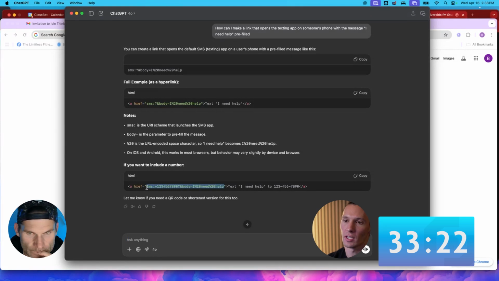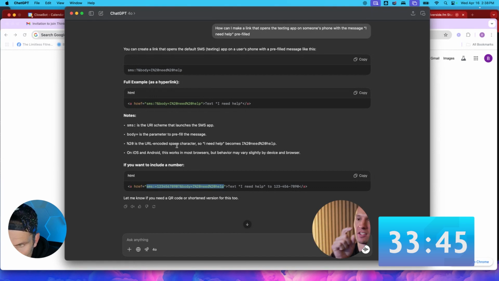So this is the link. Instead of a URL for the QR code, you'd put this. And when they scan it, it'll open their texting app and say, "I need help." The phone number will be whatever this phone number is. All they have to do then is click send, and the bot's there ready to pick up.